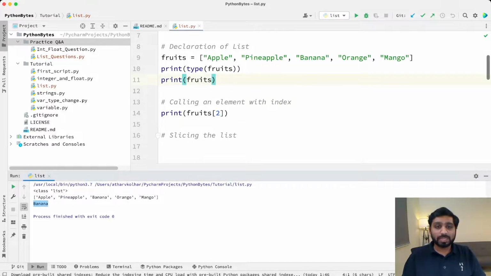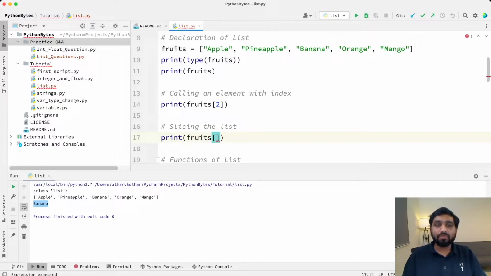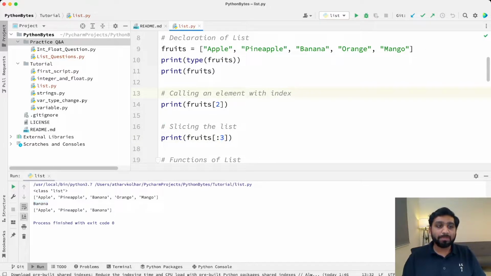Now if you want to slice a list, how do we do it? Let's print fruits, and with square brackets we want to print apple, pineapple and banana. So let us start from the start and stop at the third element. For example, when we type index 3, this will not include index 3. It will go from 0, 1, 2. So let us run this. Now we have apple, pineapple and banana printed.